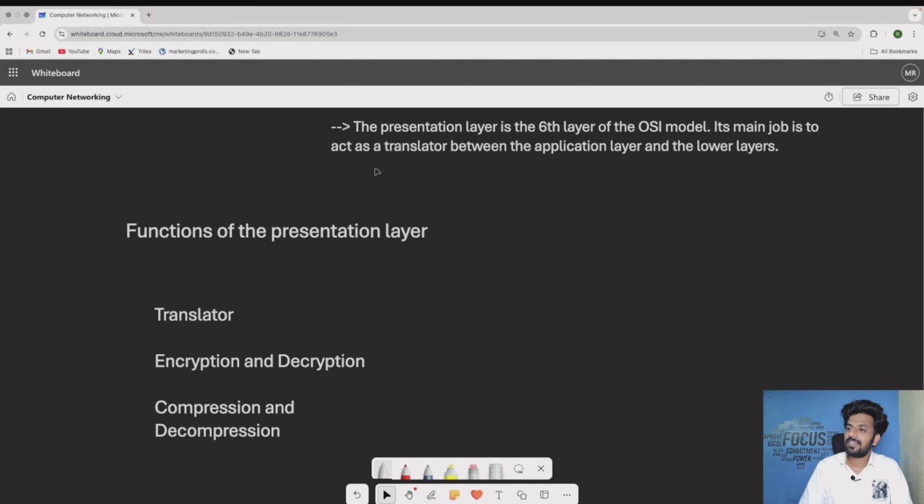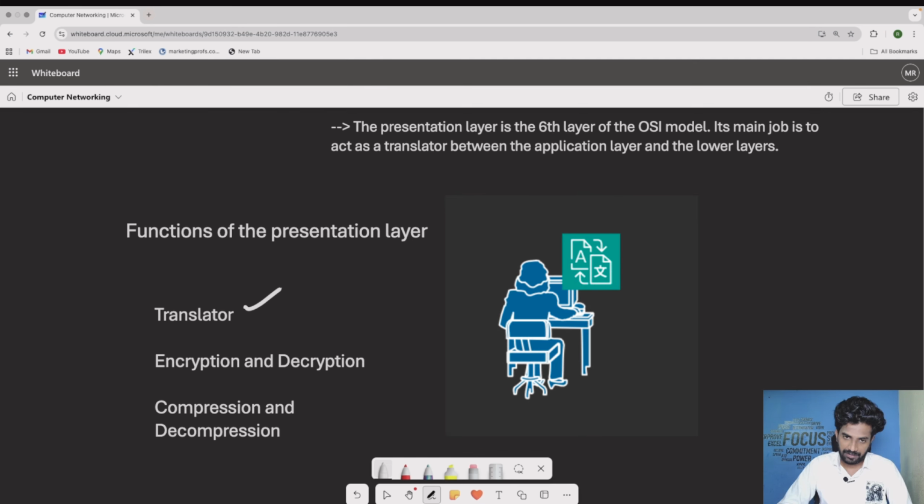The first one is translator. Okay? So the translator changes the data from one format to another format, so both sender and receiver can understand it. Let's take an example. You are sending an image in the JPEG format. The presentation layer makes sure that your browser can understand and display it correctly.